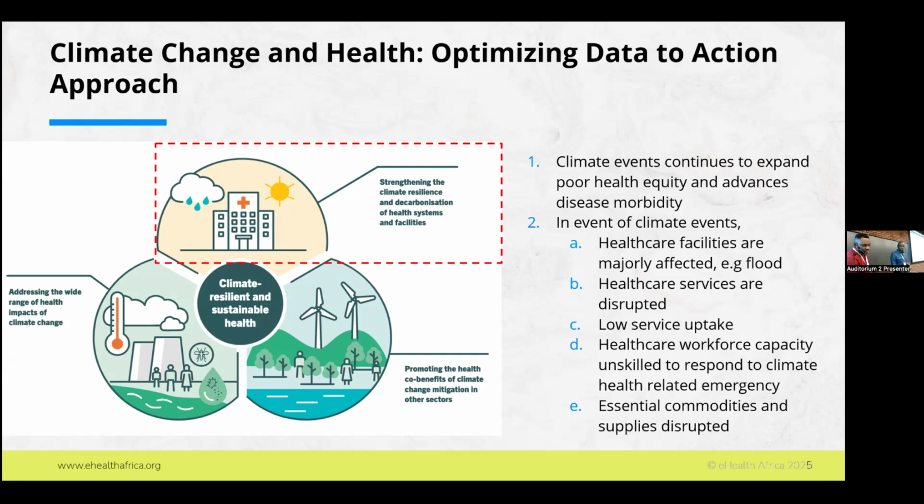We know that climate events, as they continue to happen, also contribute to expanding the level of health inequity, which is very much a problem in Africa, as well as increasing disease morbidity. That's something to worry about. More specifically, health workers are the front line officers responding to different outbreaks, which means their place of work needs to be safe to be able to respond to different outbreaks as the case may be. But we see that being interrupted by climate events.